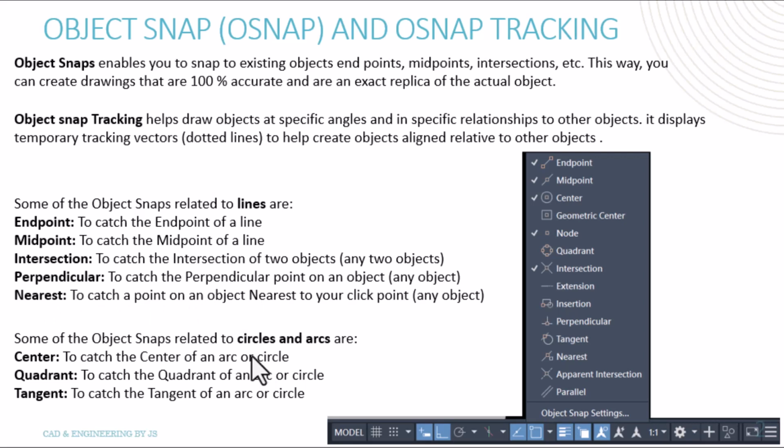In reference to circles and arcs, you can draw objects and snap to the center of the circle or a quadrant of a circle, 0, 90, 180, 270, or tangent to that circle or arc at any place. The use of the object snaps allows us to draw with high precision in AutoCAD and allows us to replicate the actual objects.